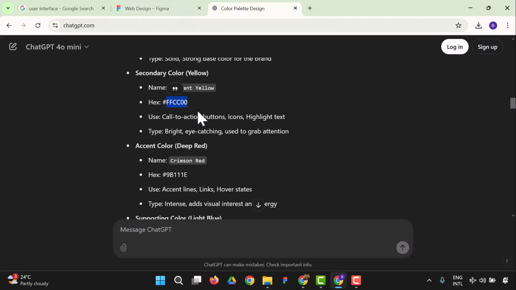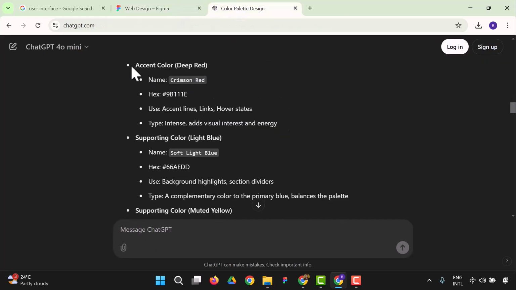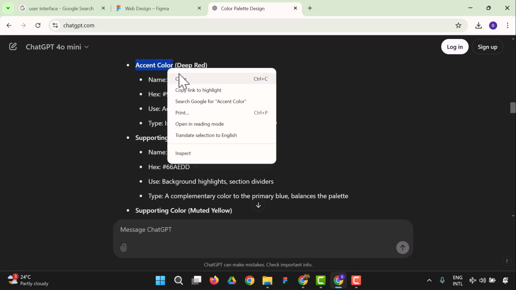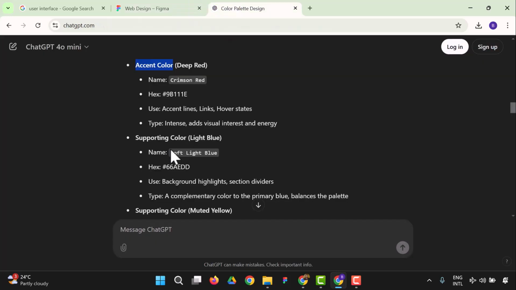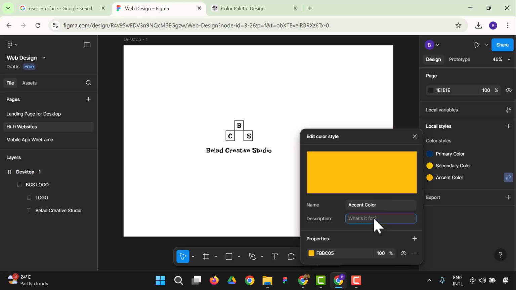So let's edit the accent color which is given to us from here. It says crimson red. Yes, so I'm going to copy that. I'm going to rename this accent color. And what is it used for? The use case for the accent color is accent lines, links, overstates. Yes, I'm going to copy that. I'm going to use that for the accent color.